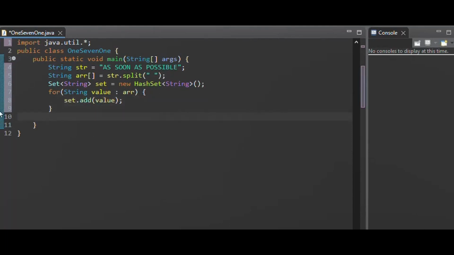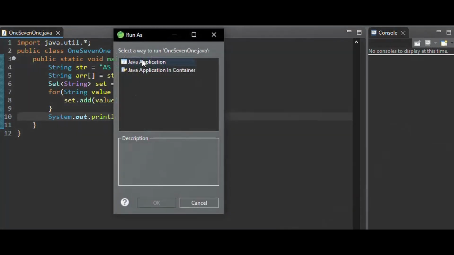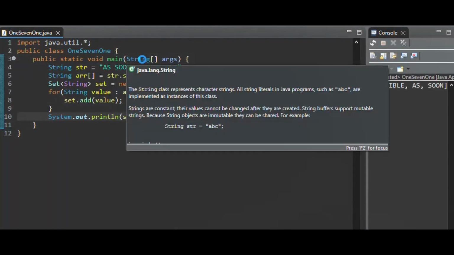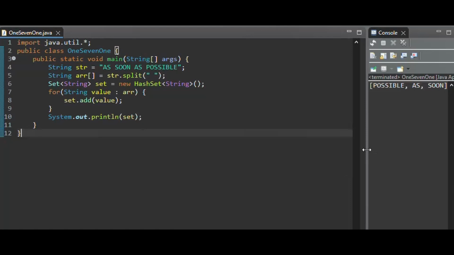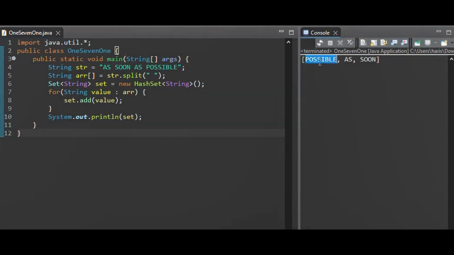So at the end, when the program comes to the 10th line, the set will contain unique values, unique words of the array data structure. So now I'm going to print the set. On the right hand side, you will be able to see the output. I'm going to run this particular program. So if you see, possible, as, and then soon.